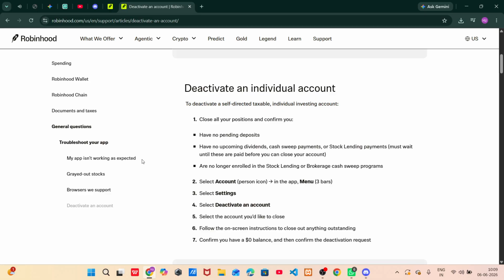In the Settings menu, look for the option that says Deactivate an account. Select it, and you will be prompted to choose the account you wish to close. Make sure you're selecting the correct account if you have multiple ones. Once you've selected your account, follow the on-screen instructions carefully.